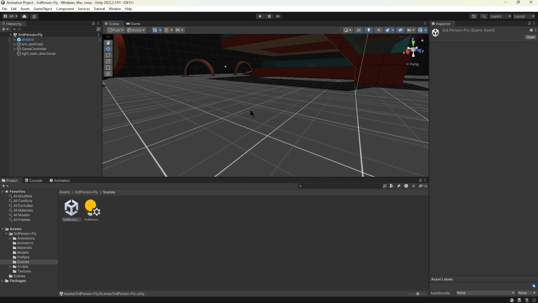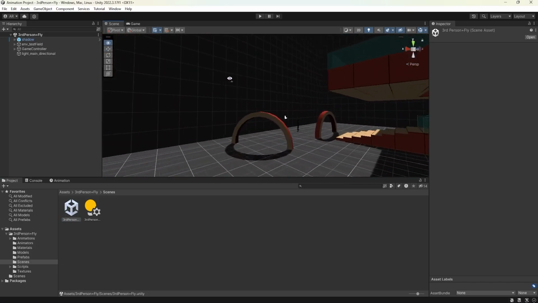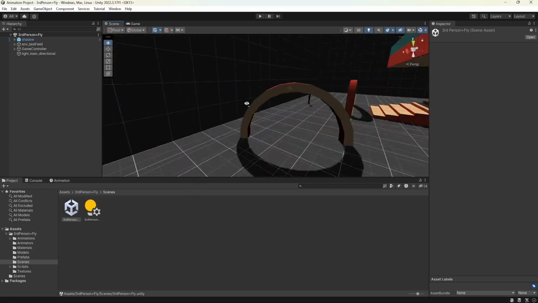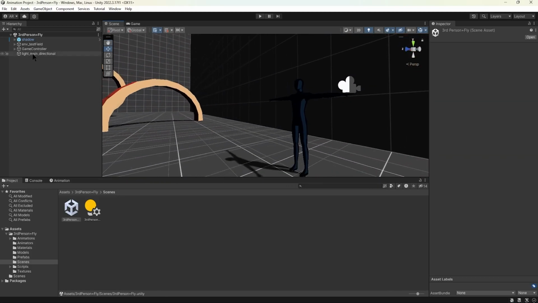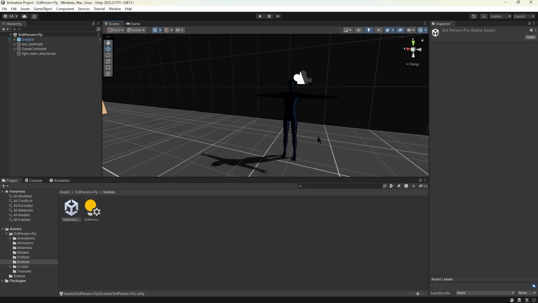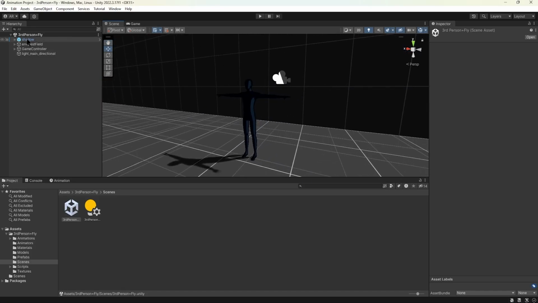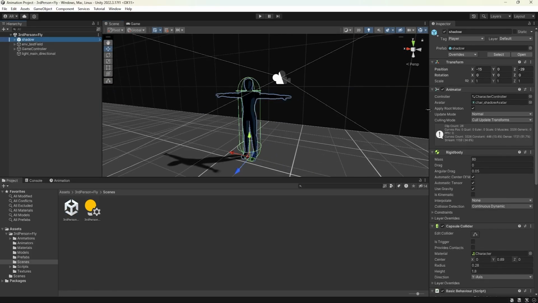Very nice. Let's fly around real quick. Decent little area. There's our character, who is called Shadow. All right. Let's go over this. Let's see what this controller is all about, shall we? So selecting Shadow, we can see in our inspector we have a lot of stuff to go over.